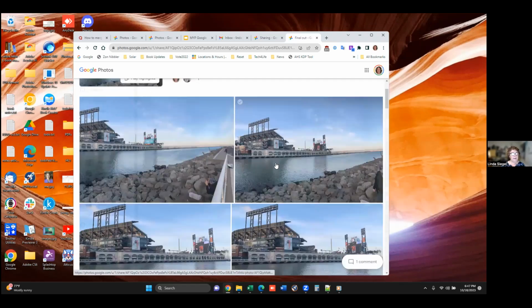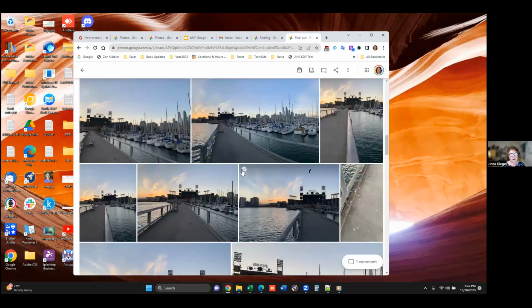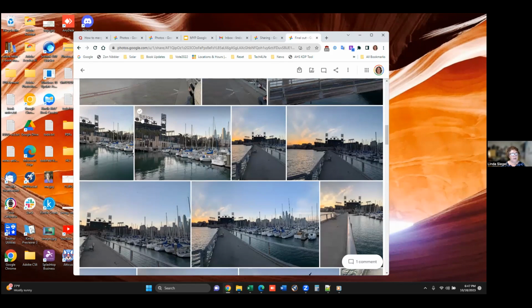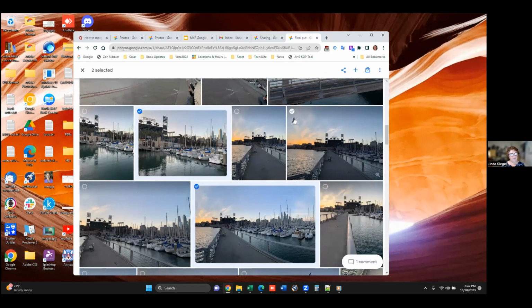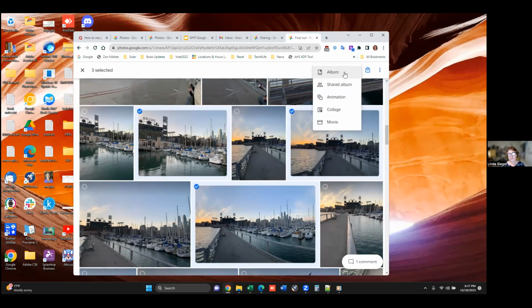No, that's a good point. Yeah, it's kind of handy here. Let's say I decided I wanted the boats. I could pick them, and then I can hit the plus, create an album here. So yeah, I probably did it that way. I probably grouped them all into one big album, and then I selected the best of and made another album from there.